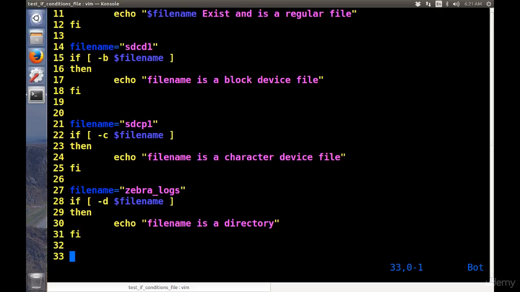And then lastly I have this zebra underscore log, which is my directory, and if I test with "-d", it will tell you it's a directory. Mind you, even for a directory, if I test with "-e", it will return that it's still a file, because directories are also treated as files.